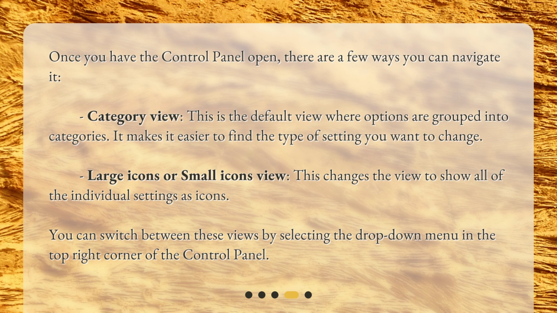Large icons or small icons view. This changes the view to show all of the individual settings as icons. You can switch between these views by selecting the drop-down menu in the top right corner of the Control Panel.